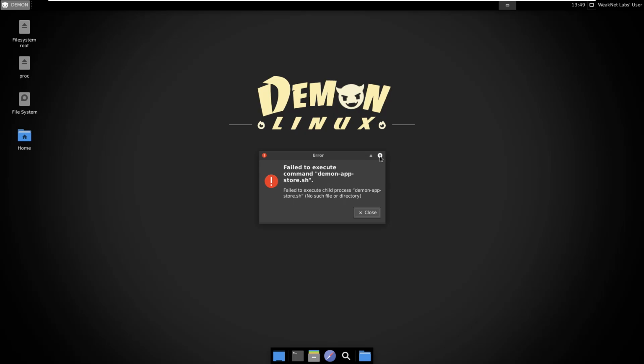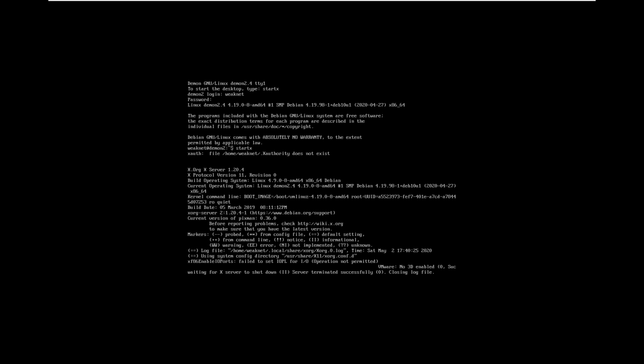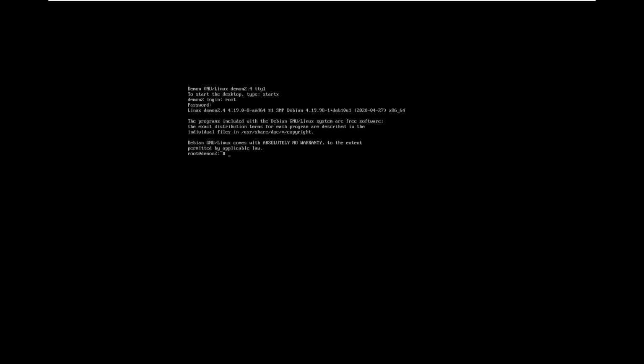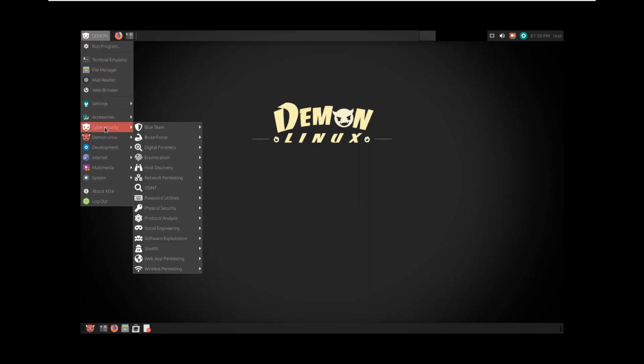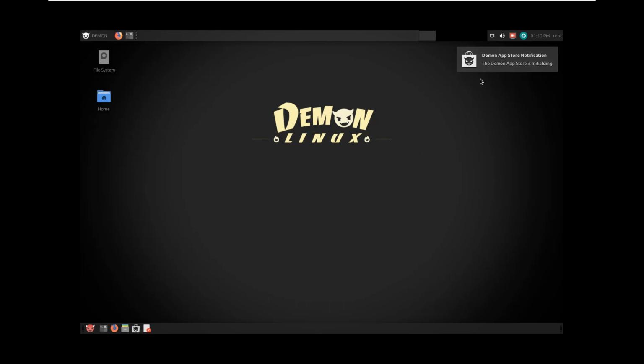kernel as well. So again, if you want to do that stuff, you're going to have to log in as root. And so we just do log out, and then we're going to do Control D to exit. We're going to log in as root, password WeakNet, do startx. And now if we try this over here, Daemon Linux, Daemon App Store, and we see that it works perfectly fine.